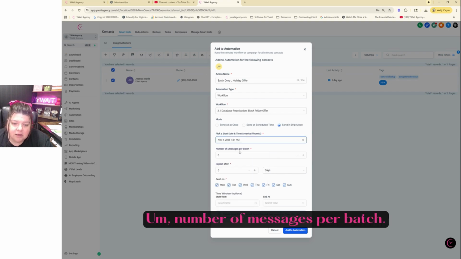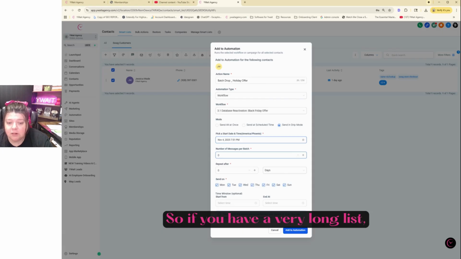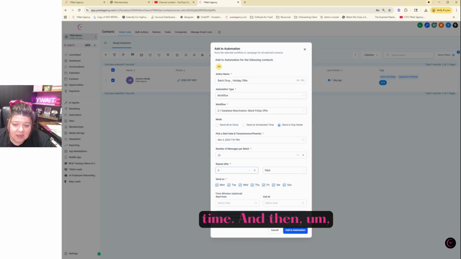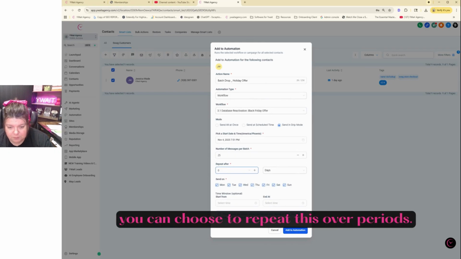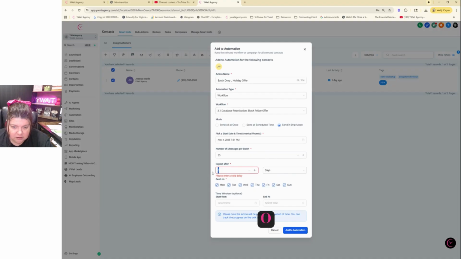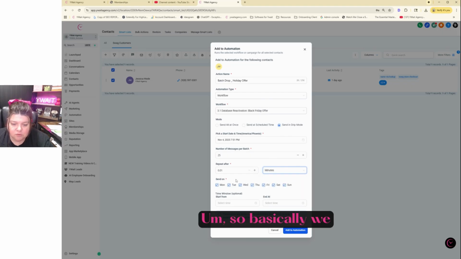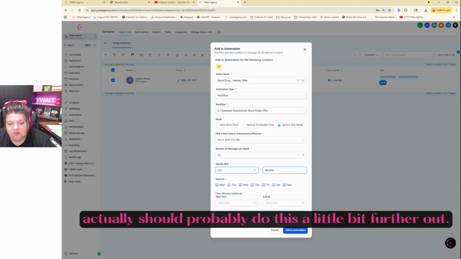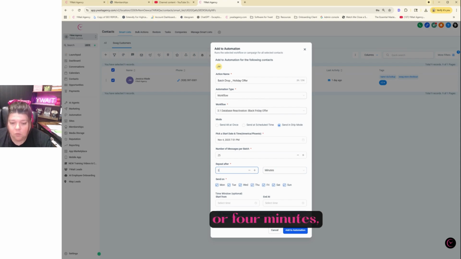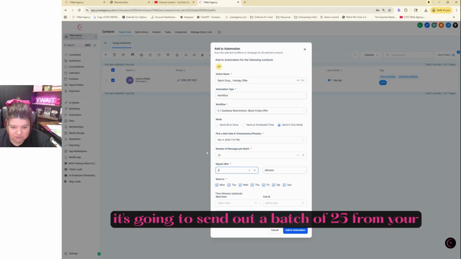Perfect. Okay. Number of messages per batch. If you have a very long list, I usually recommend like 25 at a time. And then you can choose to repeat this over periods of days. We're not repeating anything here. So we're just going to say 0.01, and we'll say minutes. Basically, we should probably do this a little bit further out. So let's just say every 5 minutes or 4 minutes, it's going to send out a batch of 25 from your list.